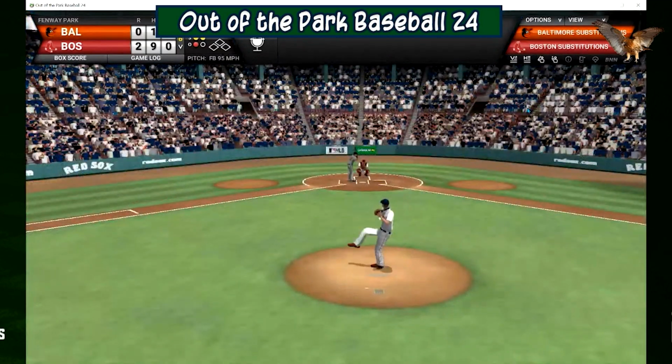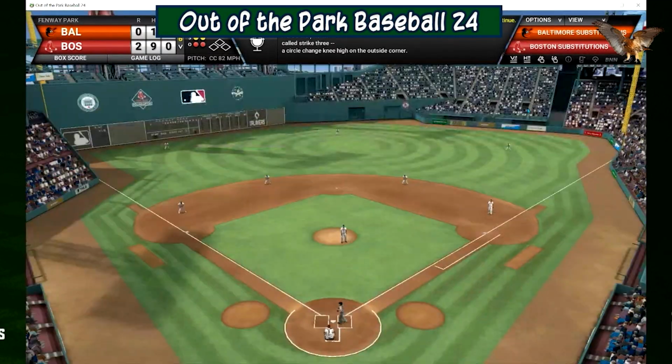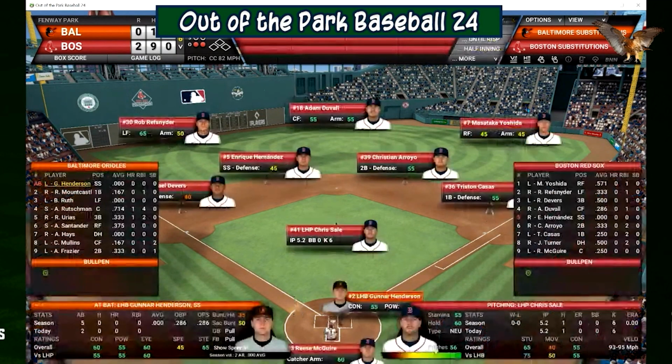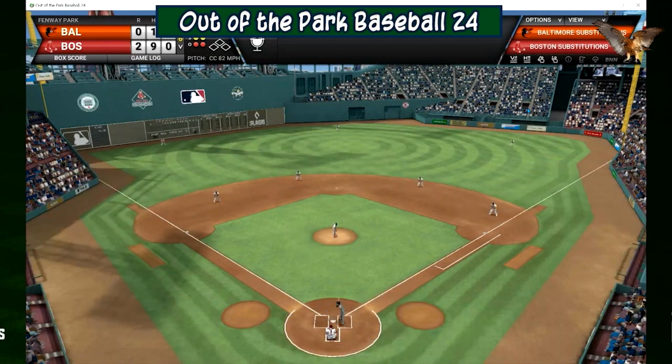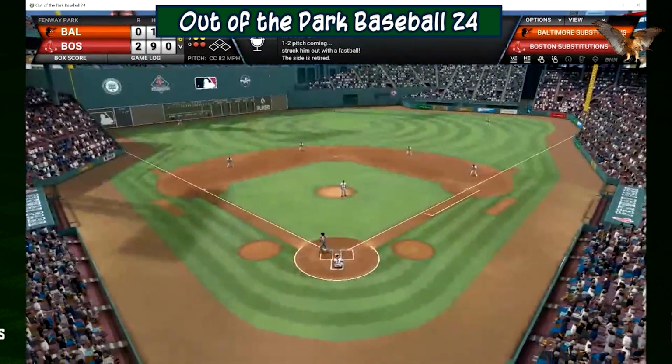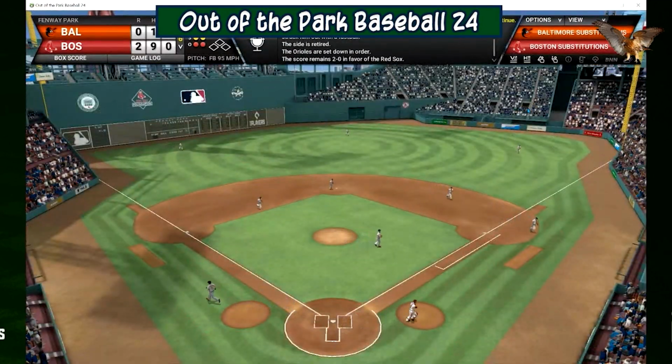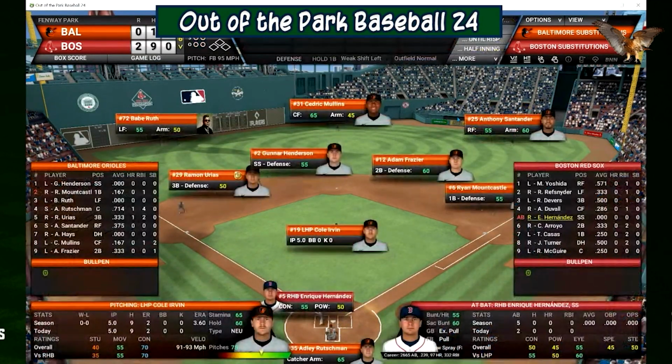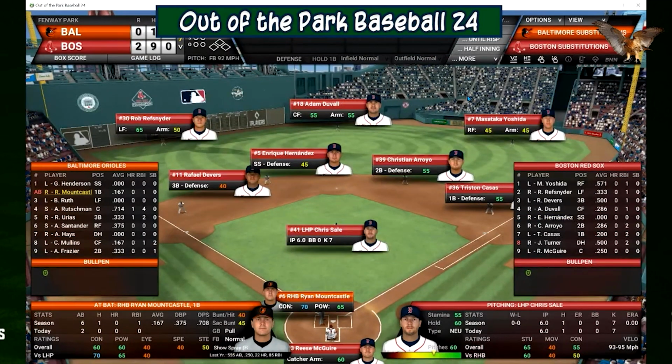Adam Frazier at the plate. He watches strike 3 on the corner. And Gunnar Henderson back at the plate. He strikes out. Home field is working out well for the Boston Red Sox. They are up 2-0 as we go to the top of the 7th.